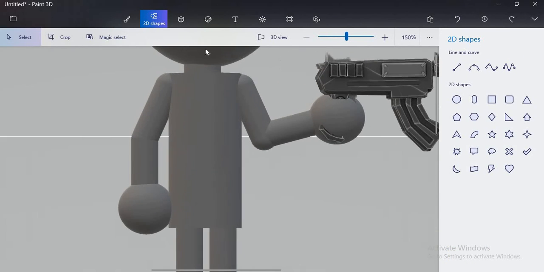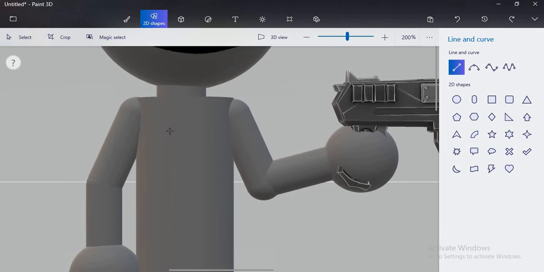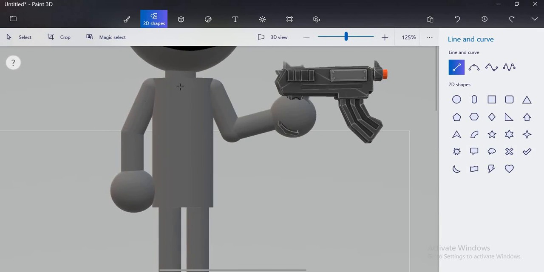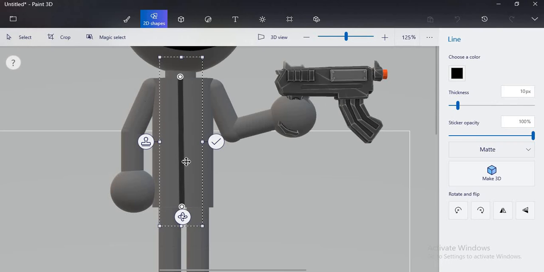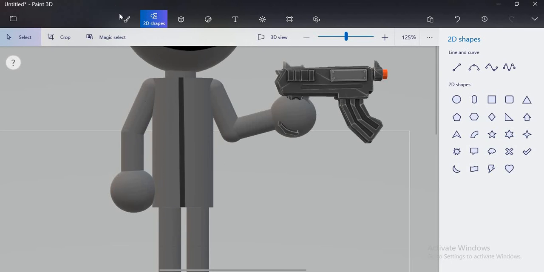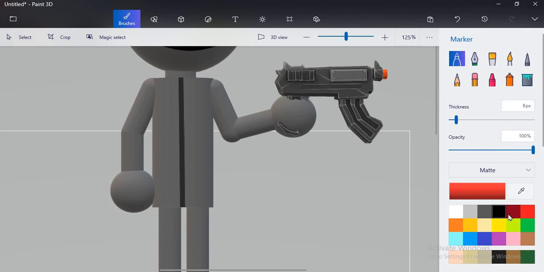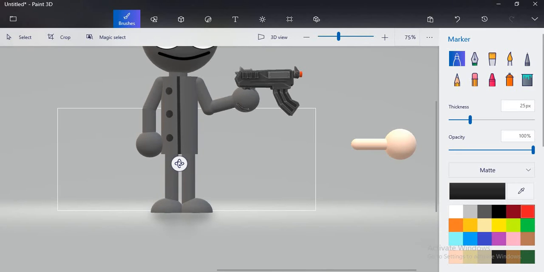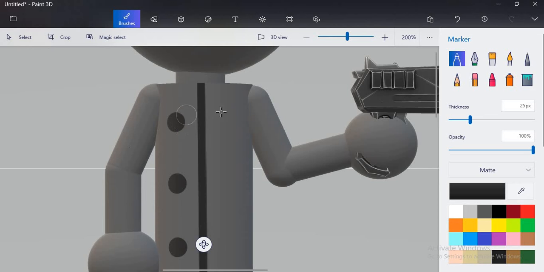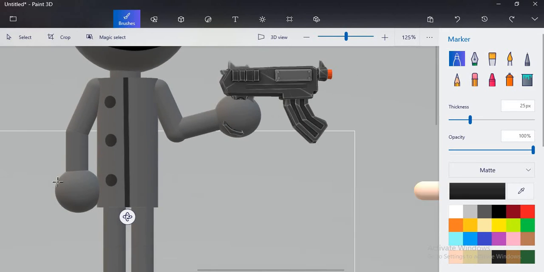Let's do some details. Let's pretend he's kind of like a robot. So let's make a line all the way down the middle. This could also be used for suits. And then grab your pen tool and make 3 dots if you want. It looks like a lab coat or robot bolt things, I guess. And you can even do them down the middle if you want.